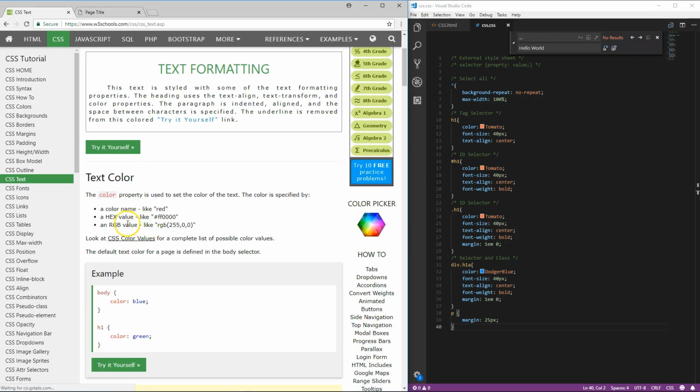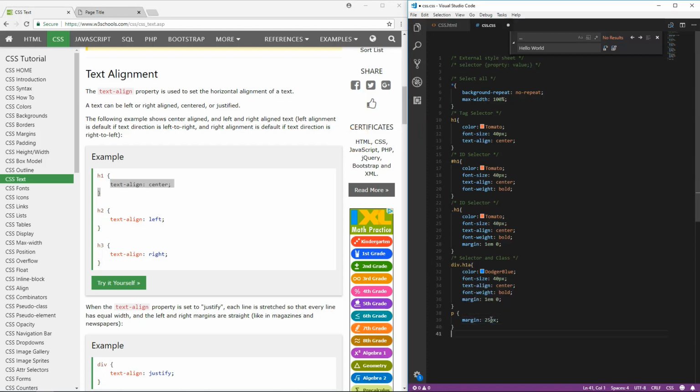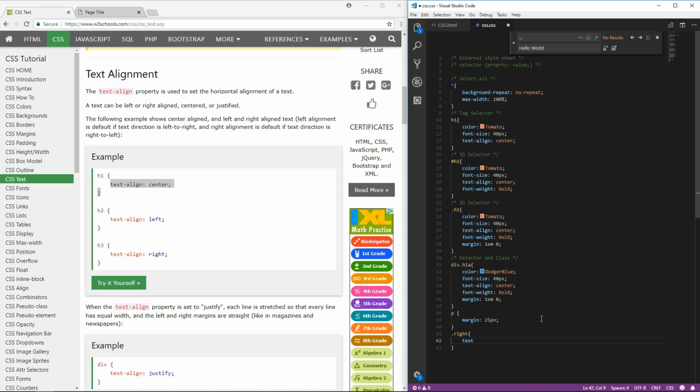So CSS text. So text color, text alignment, very important right here. We'll use this a lot. Text alignment. I recommend actually going in when you create something and just creating classes really quick. So anytime you start a project, I would literally copy this stuff over every time I do something. So go in here, text-align, and then I would do right.